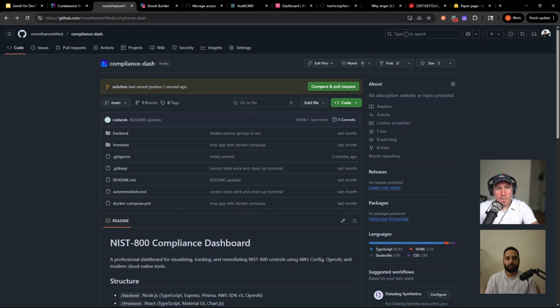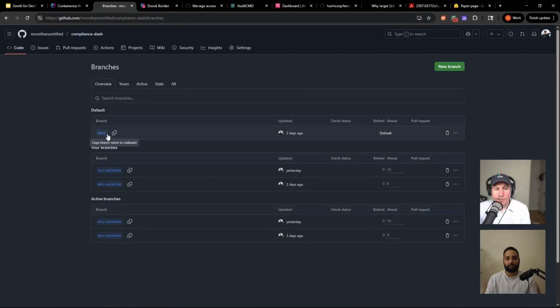Now, after that, here is the repository you're going to be starting with, the compliance dash. This is a compliance dashboard. I also call it audit command. I call it lots of things. You'll notice we have multiple branches. We've got a main, we've got an ECS solution, we've got an EKS solution. There might be a container solution in here.